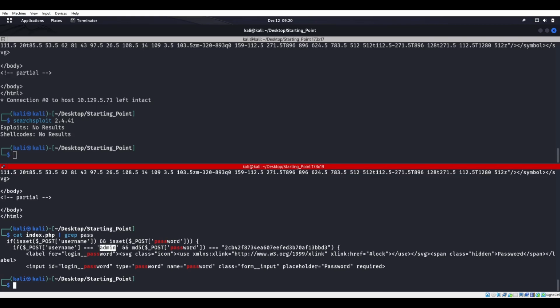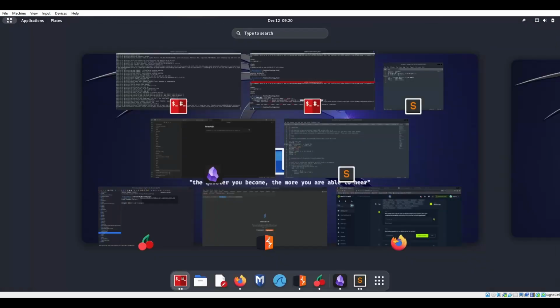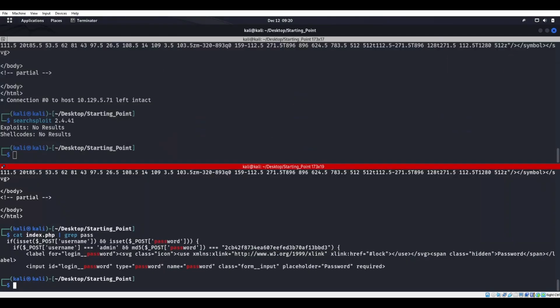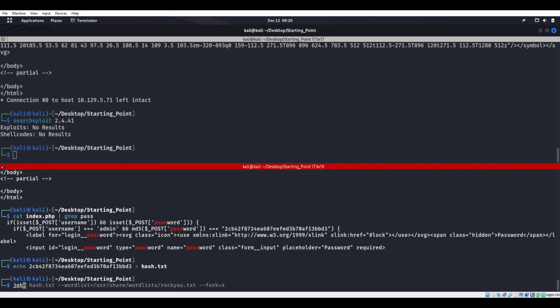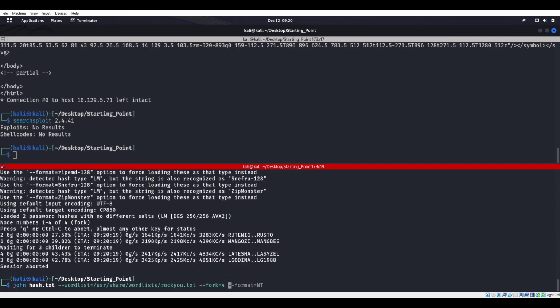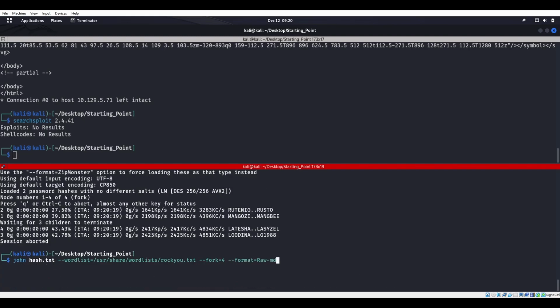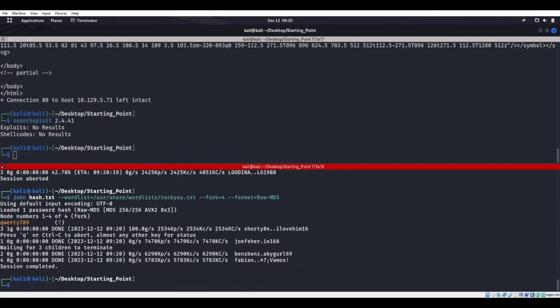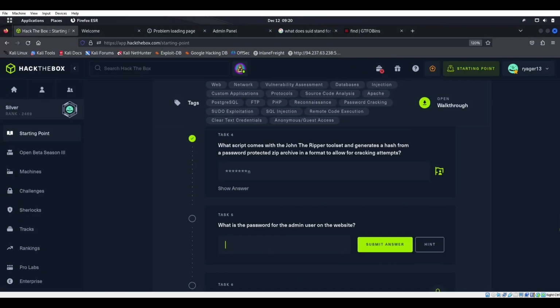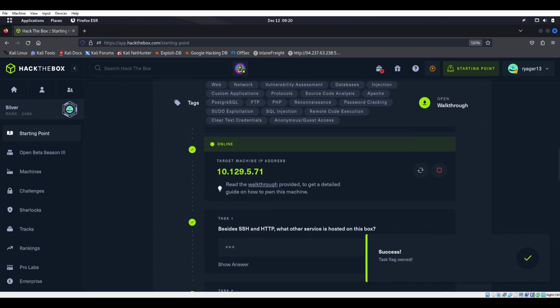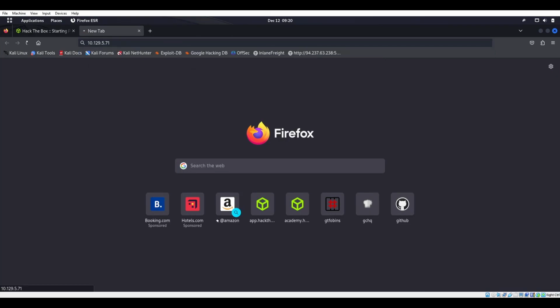All right, so it looks like we got admin, then we have an MD5 password over here. So let's go ahead and echo that into hash.txt. We'll say john hash.txt, see if it can figure out that's an MD5. It cannot. Check that, format equals raw-md5. All right, so qwerty789. So let's go ahead and head over to that website finally. I'm pretty sure we should probably head over there by now.